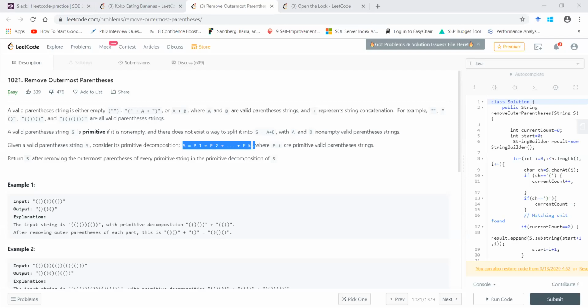So again, this is the first problem we have for today, and the idea here is that the wording itself is a little overloaded, so I'll just quickly go over that. The problem says that you're given a string S and you have to remove the outermost parenthesis of every primitive string in the primitive decomposition. So let's break that down.